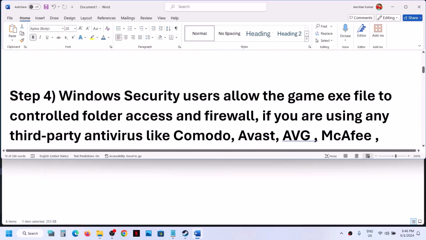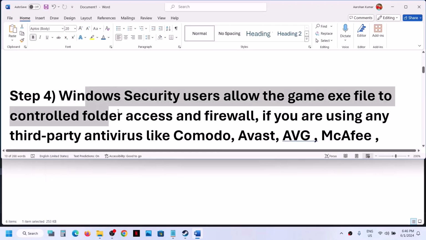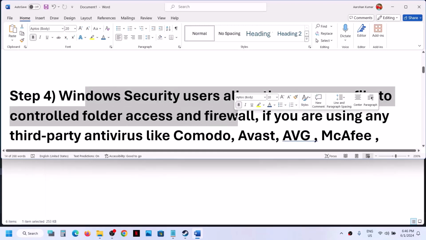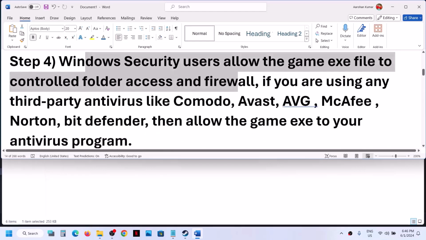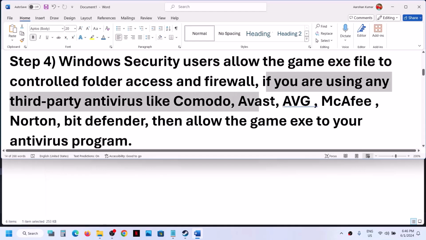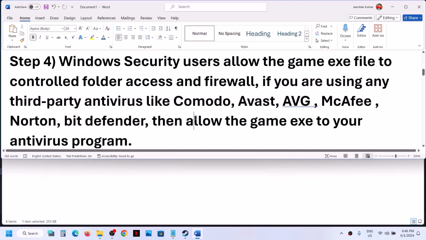The next step is, if you're using Windows security, then allow the game exe file to Windows security. Now if you're using any third-party antivirus like Comodo, Avast, AVG, McAfee, Norton, Bitdefender, then allow the game exe file to your antivirus program.